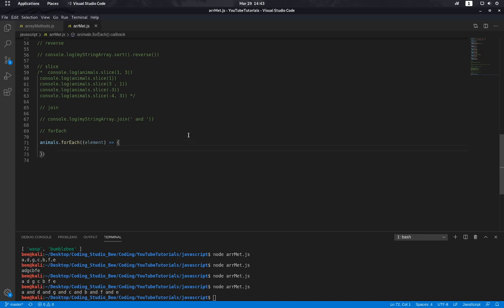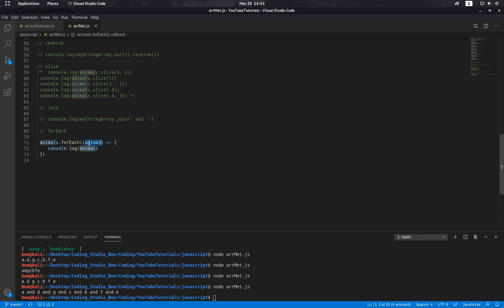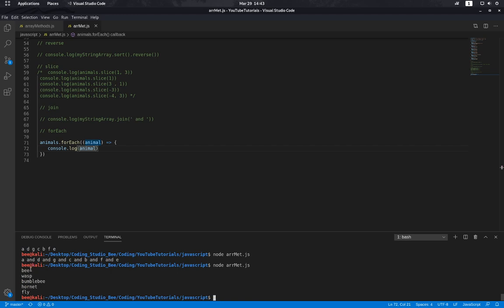So for each element, I want to log out each element. That's the easiest example. Of course, it doesn't have to be element here. You can name it whatever you want. Animal. This is a parameter, not an argument, but I have to use animal here too if I type animal there. So what it does is for each element, or for each animal, it's gonna log out animal. So it's gonna go through the array and put out my animals one by one to the console, as you can see. It's pretty simple.